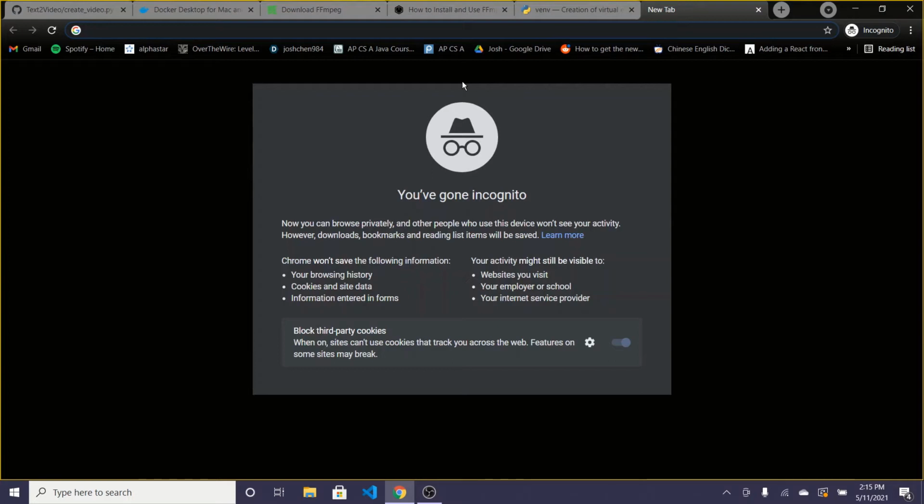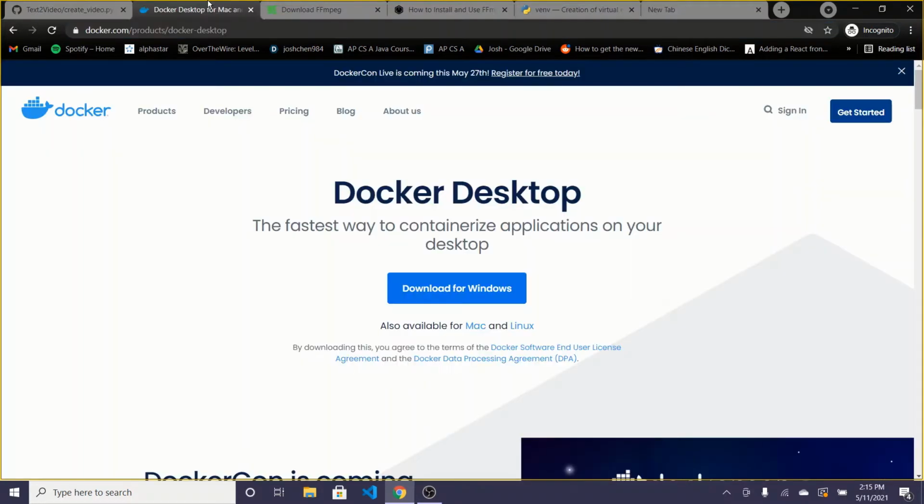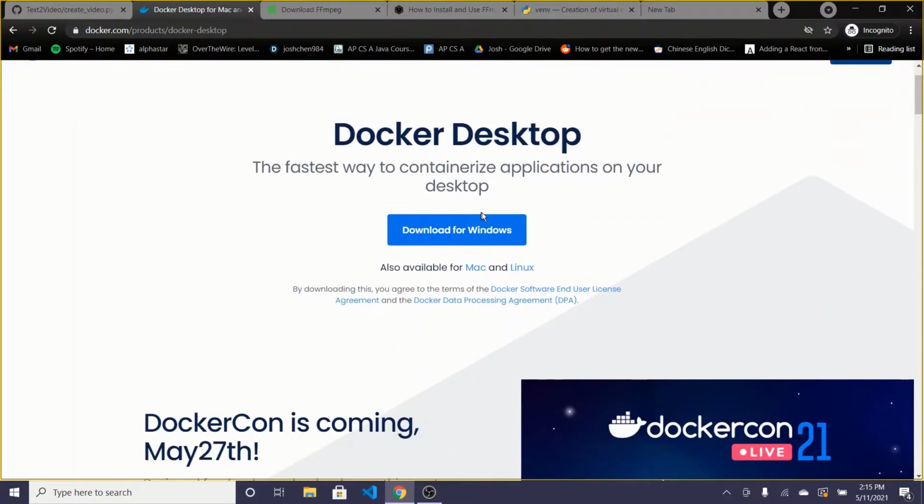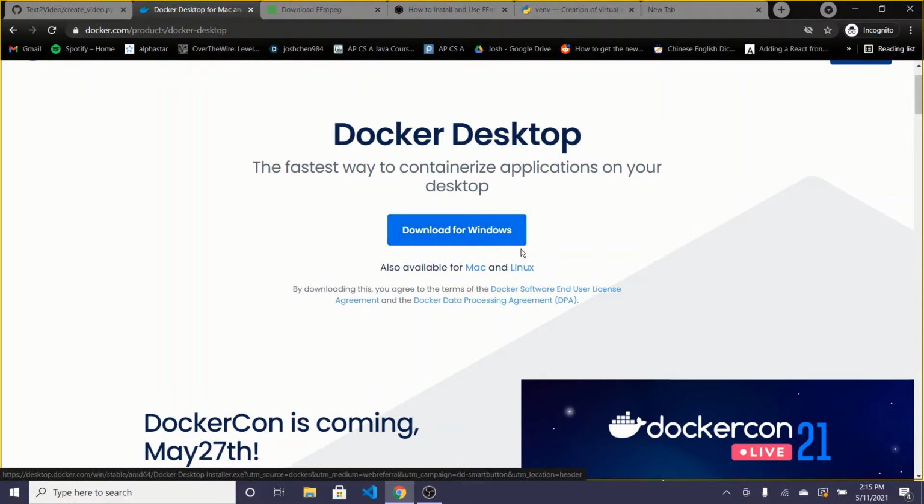Okay, so in this tutorial, I'm going to show how to install text-to-video on your machine. So the first thing you're going to need to do is install Docker Desktop. So you'll go to this website here, and then you either download for Windows, Mac, or Linux, and set that up. You can just set it up with a YouTube tutorial or something.